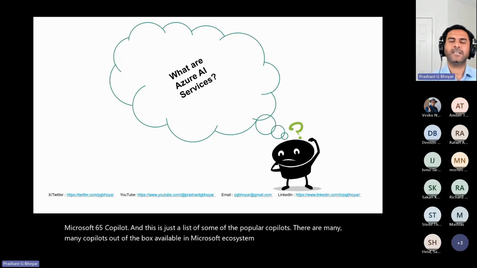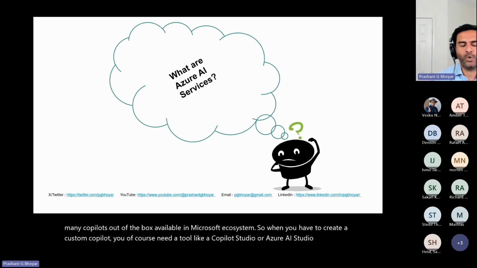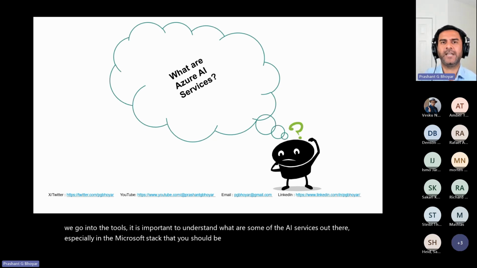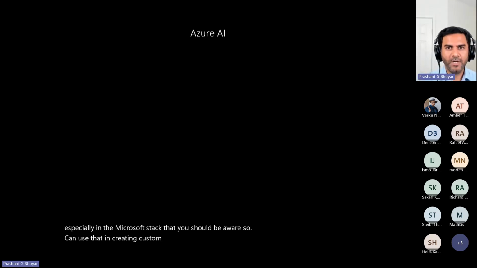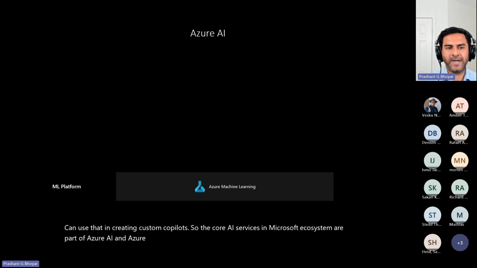When you have to create a custom Copilot, you of course need a tool like Copilot Studio or Azure AI Studio. But before we go into the tools, it is important to understand some of the AI services out there, especially in the Microsoft stack, that you can use in creating custom Copilots. The core AI services in the Microsoft ecosystem are part of Azure AI, and they are also first-party services.